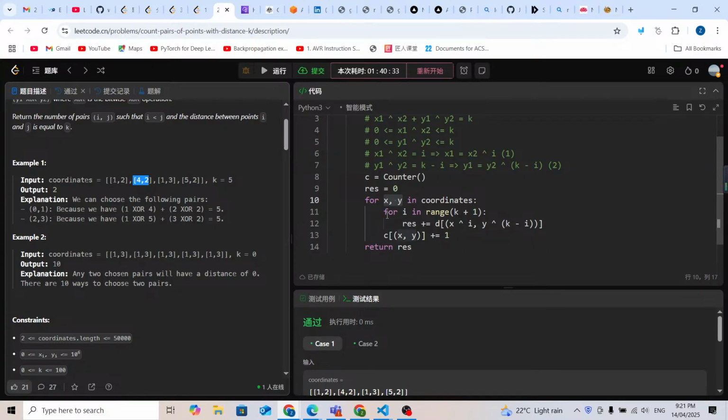And for this 4 and 2, we're going to enumerate all the possible cases, and we're going to check x with x XOR i and y with y XOR k minus i. So if this tuple is inside the dictionary, if there's a value, we're going to update the result. This means some value equal to x XOR i, and some value equal to y XOR k minus i. This means these coordinates equal some previous coordinates.